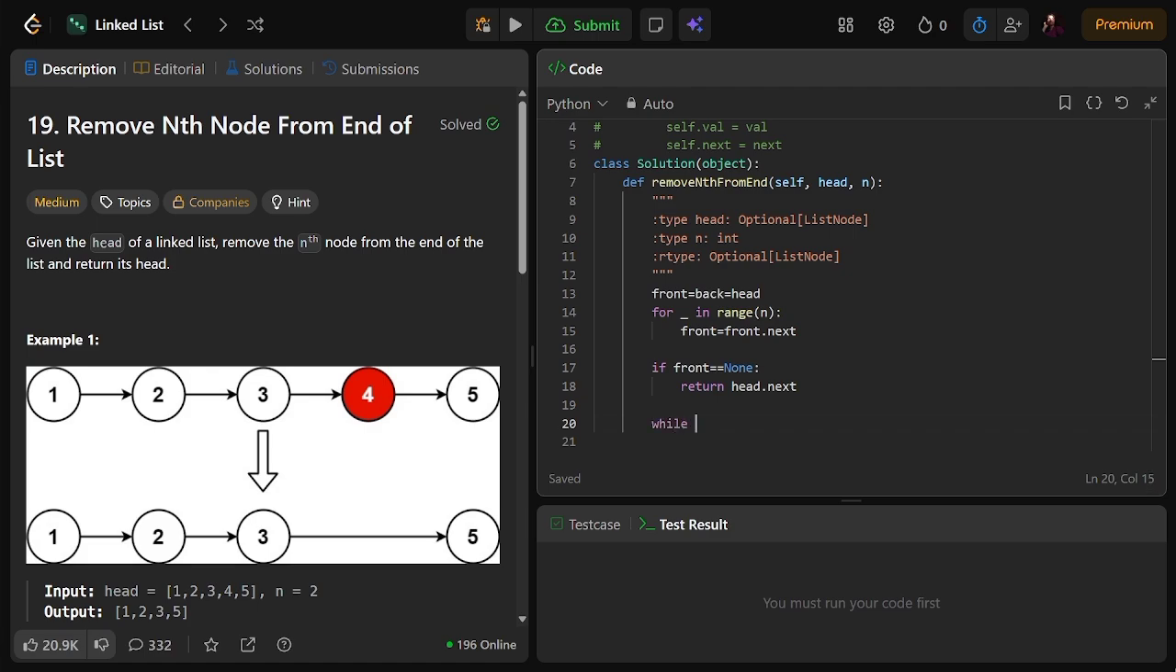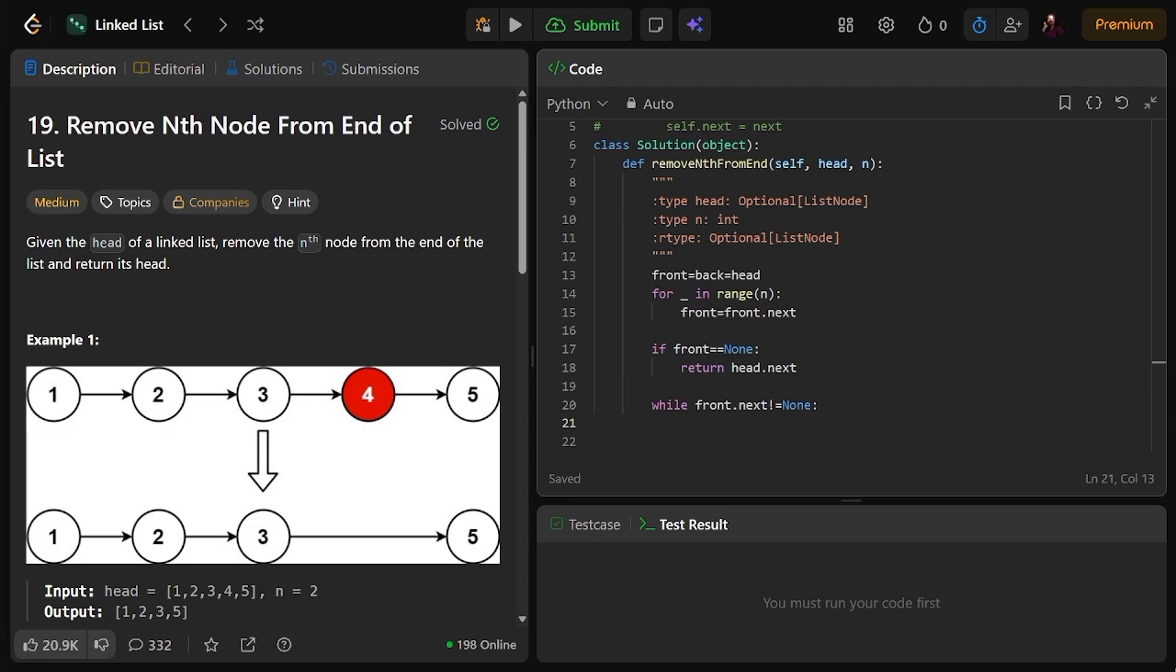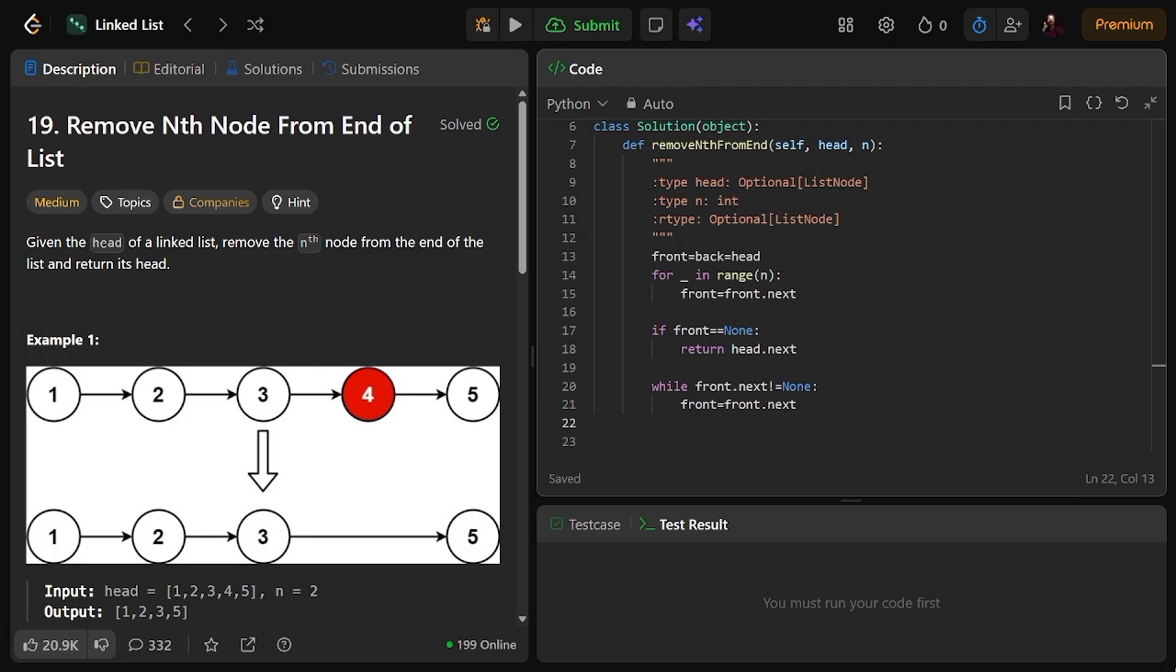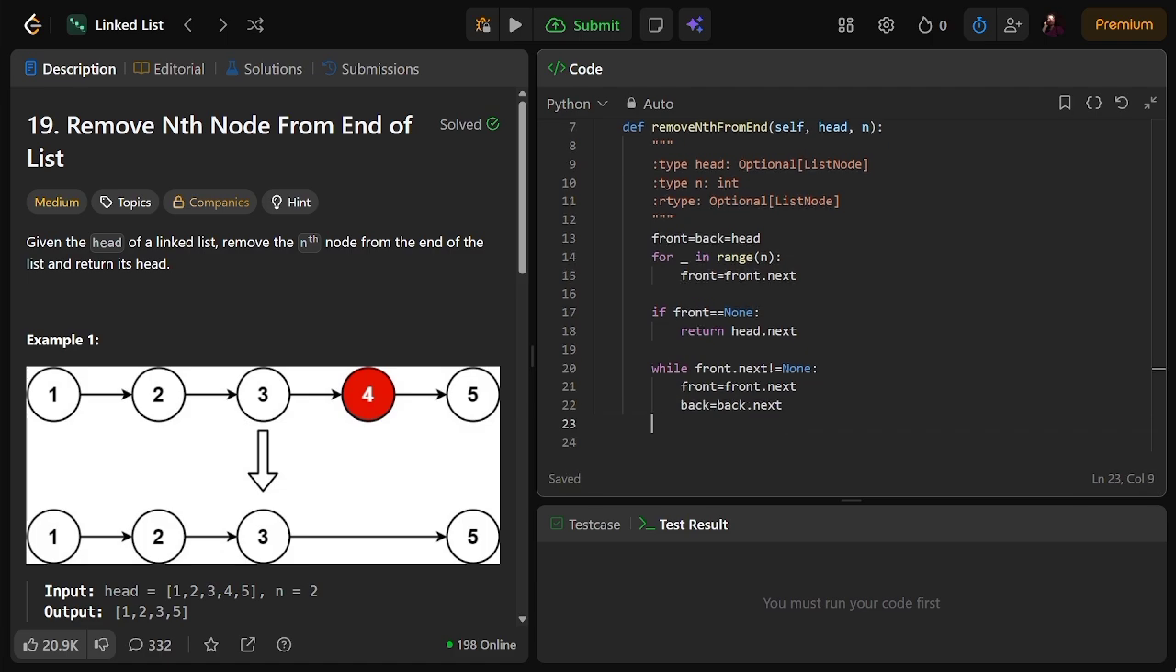And now let's do this. While my front dot next is not equal to none, what we're going to do is move our front pointer and back pointer simultaneously one step ahead again and again, right? So front equals front dot next, and also back equals back dot next, right? And at the end we're going to do back dot next equals back dot next dot next.